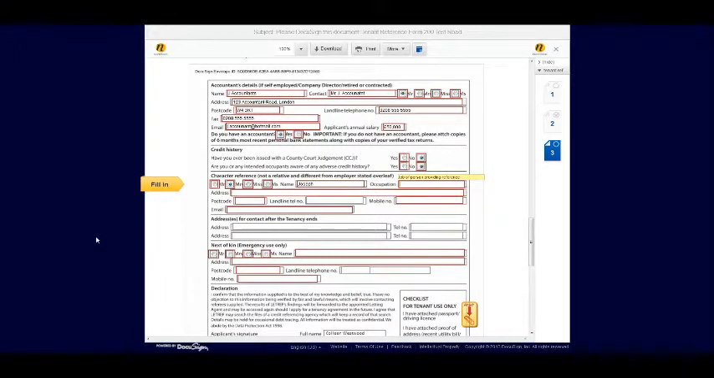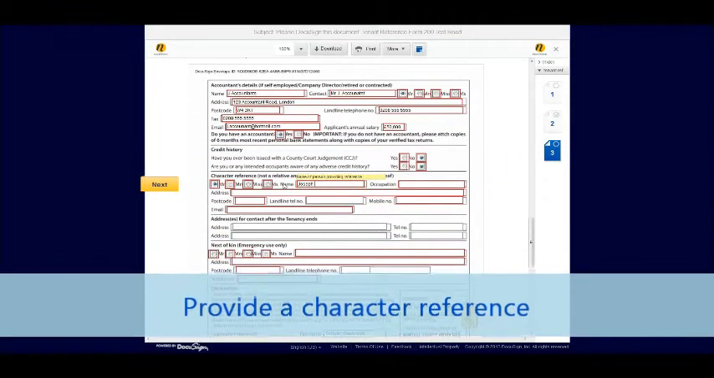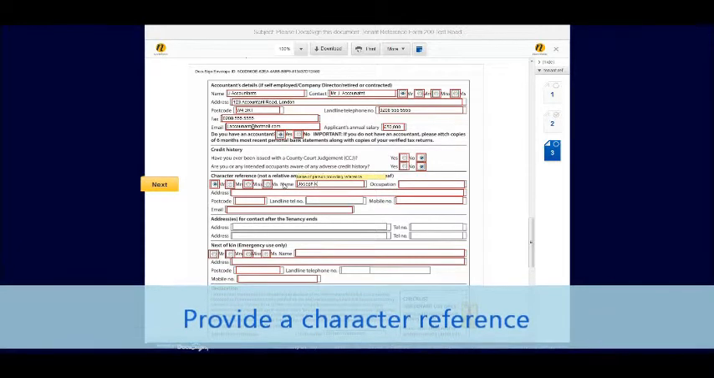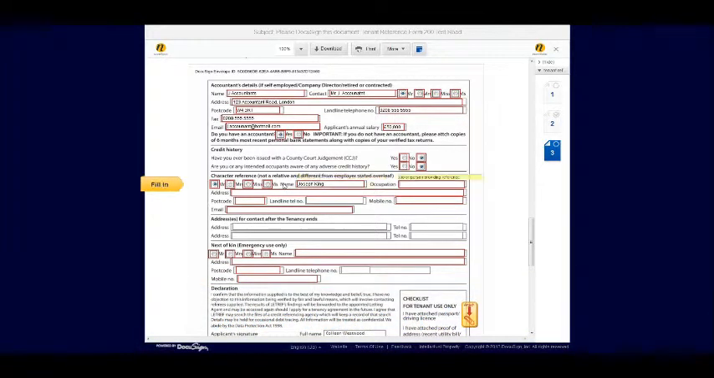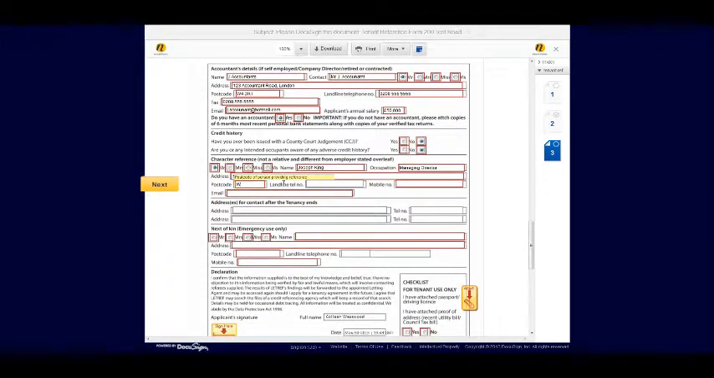The next section of the tenant reference form asks for a character reference. You select the correct title, and then you enter the individual's name who will be providing a character reference for you. And you add in their title here, their job, and then add in an address, and postcode where that individual can be reached.